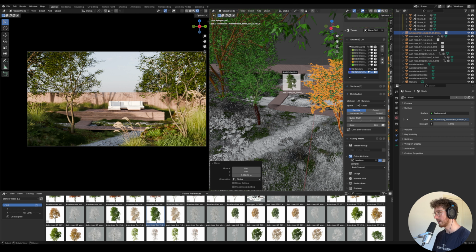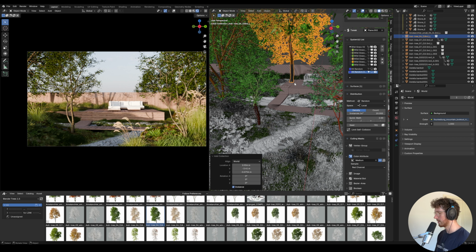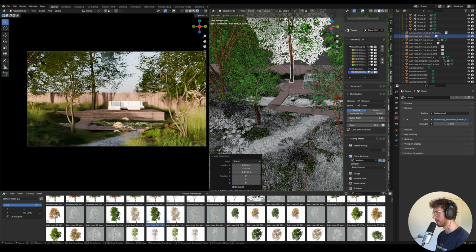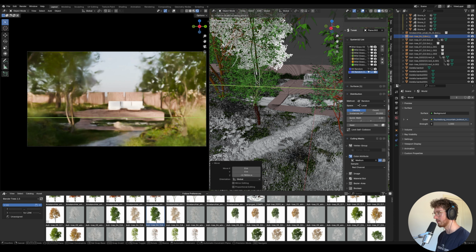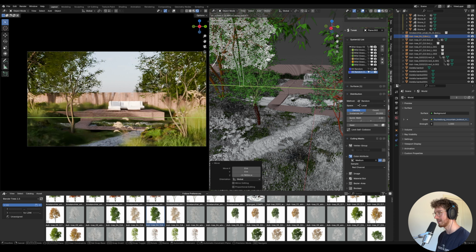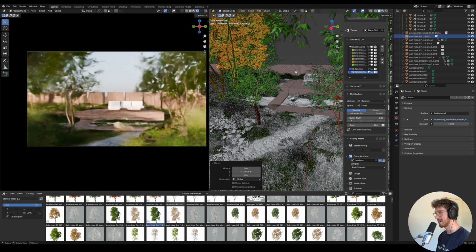I'm going to add this big ash tree in as well. And so currently my memory is sitting at 14 gigs, and I am rendering with my CPU. If I was doing this with my GPU, it would probably crash.